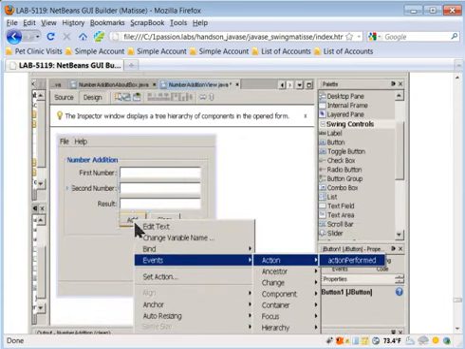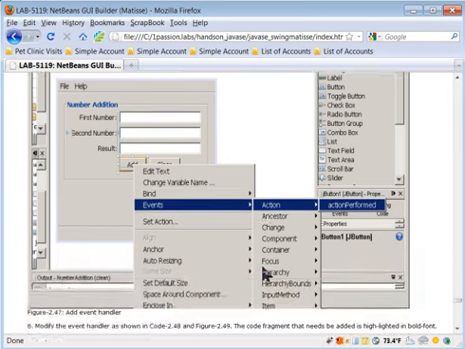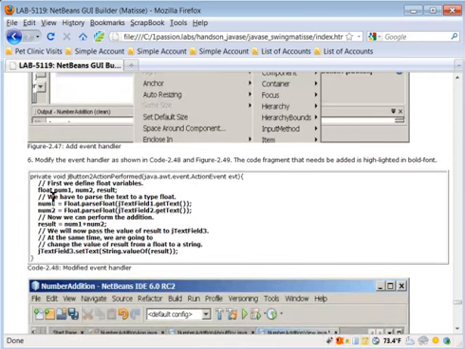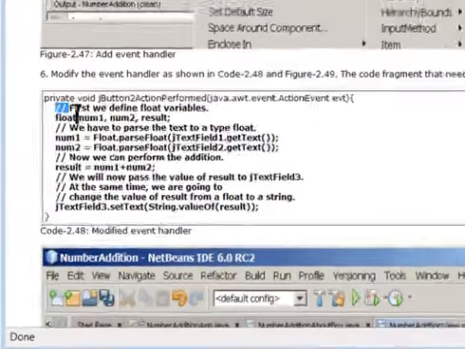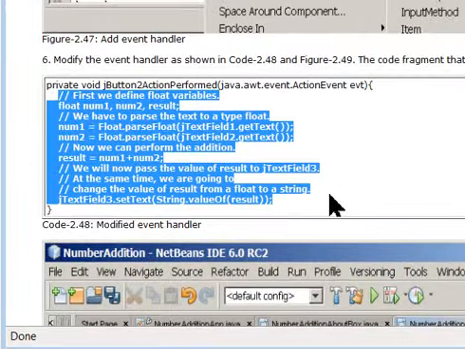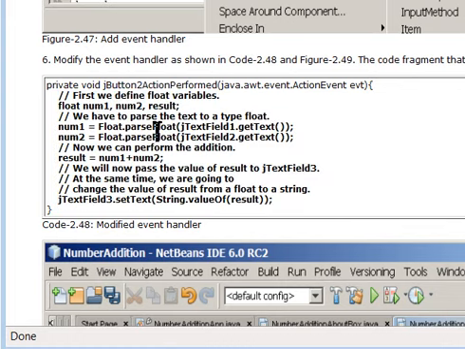Now we are going to add the event handler for add. So again, doing the same thing. Select events, select action, and select actionPerformed. And in this code, you are adding these 10 or so lines of code. Basically, you are going to get the text value of the first field, and then you are going to make it a float object. So you call the parseFloat static method of the Float class.